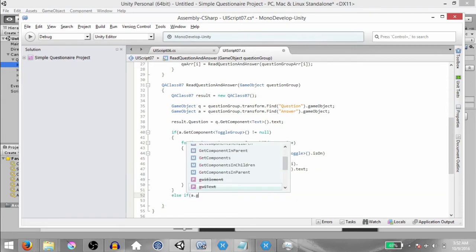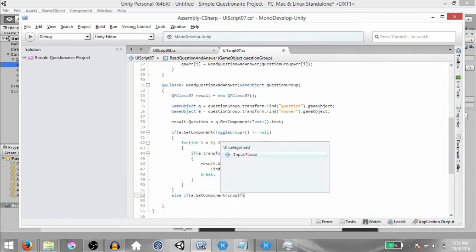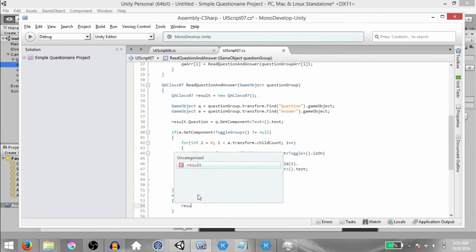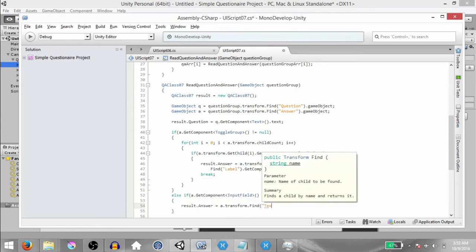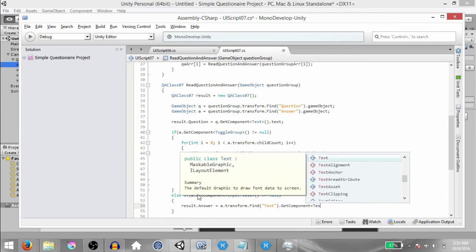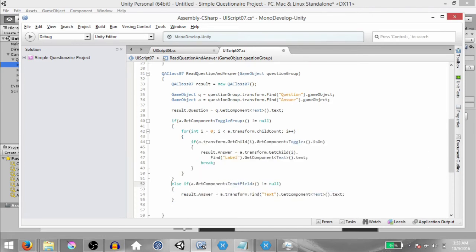Next, else if a.getComponent input field is not equal to null, then result.answer equals a.transform.find text.getComponent text.text. So this is going to be for our text box type of answer. It's real simple, just one line.